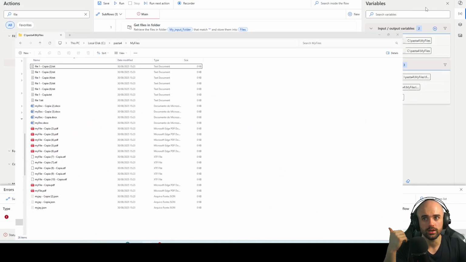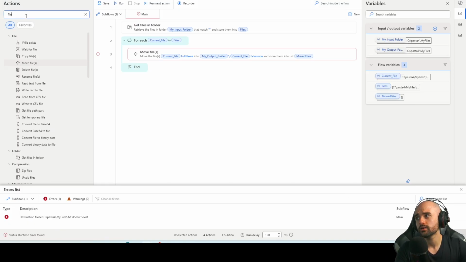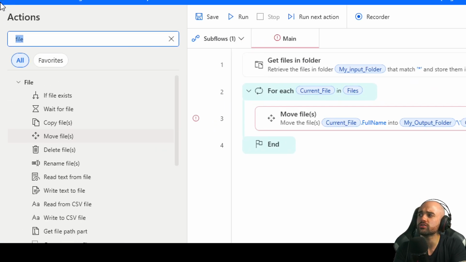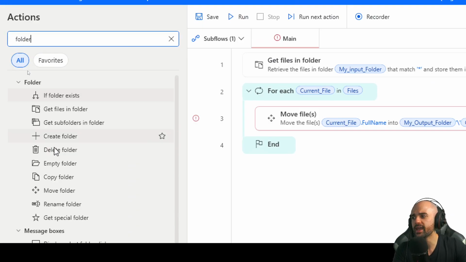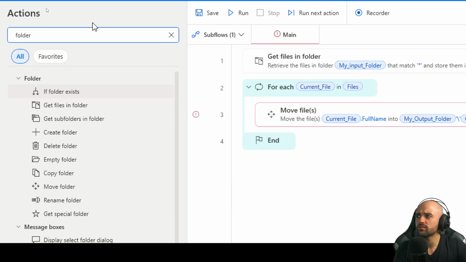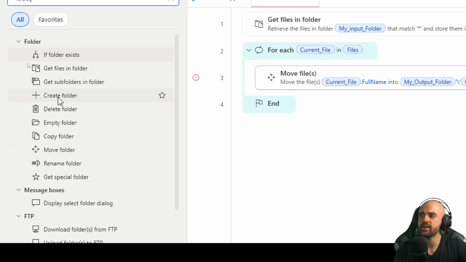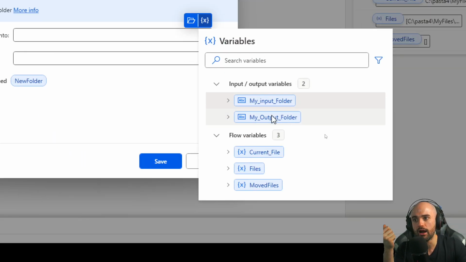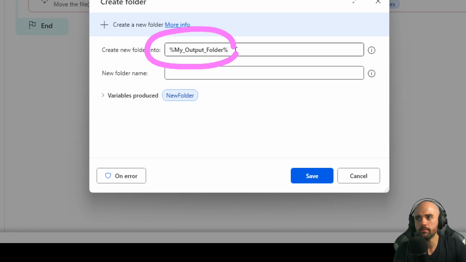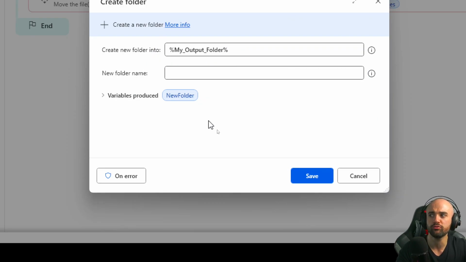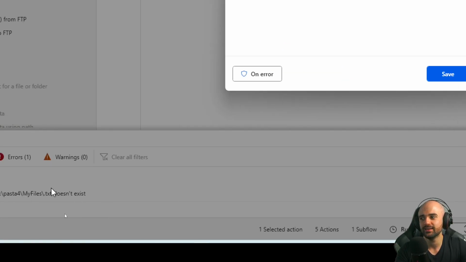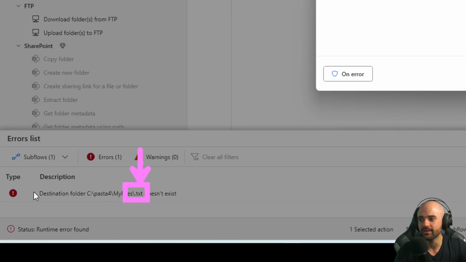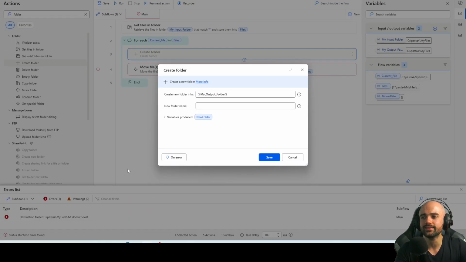We can call an action before this, creating the folder. So I'm going to use again the word folder and try to find a create folder, and here it is, create folder. Create new folder into my output folder. Remember, the my files is my output folder, and my new folder name is going to be the extension. We can see right here. We want to create exactly the same folder.